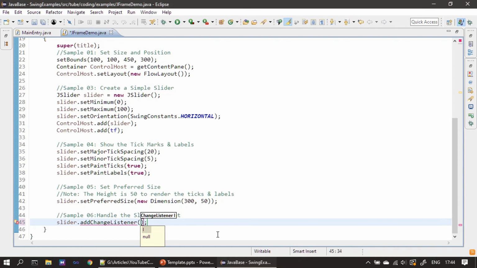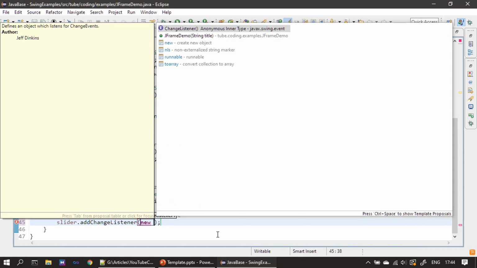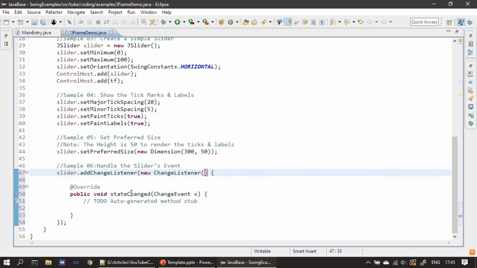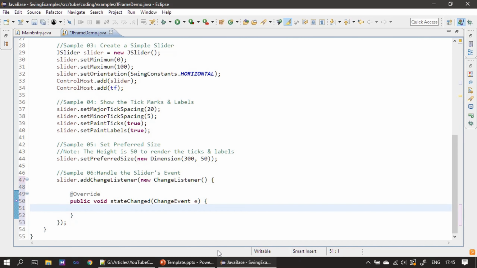Then to use the anonymous inner class to handle that, we are using the new keyword. After placing the space bar, I'm hitting the control space. So here Eclipse will provide an option, anonymous inner type for change listener. If I double click, we will get the handler. So it automatically overrides the required handler method. So the handler method name is state changed. So inside this state changed, we will handle the event.